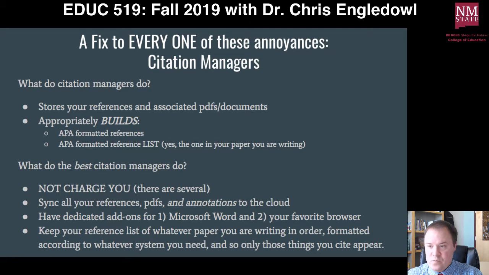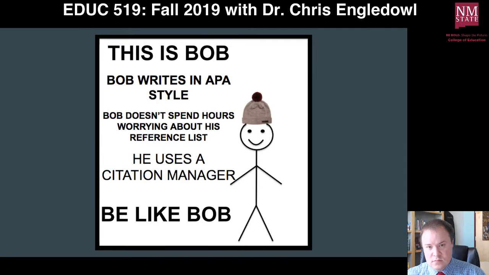Okay. So, this is Bob. He likes to write in APA style. He doesn't spend hours worrying about his reference list because he uses a citation manager. Please be like Bob, and I will show you one in a moment.